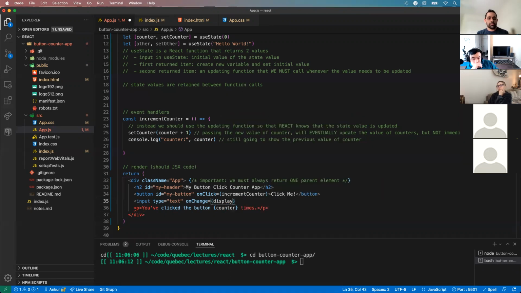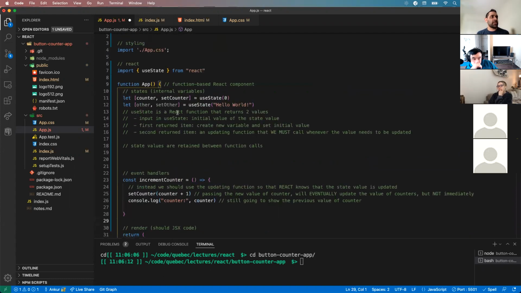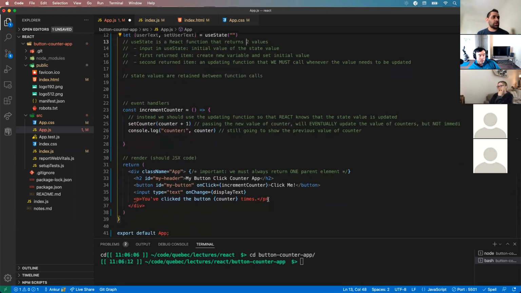display text. All right, so just to get more practice creating state values, let's create a new state value called user text. And then my updating function, just by convention, I'm going to name it set user text. Initially, it's going to be an empty string. And then let's just say I want to show what they typed.